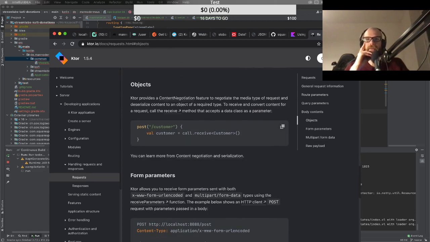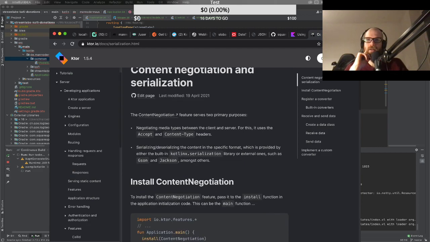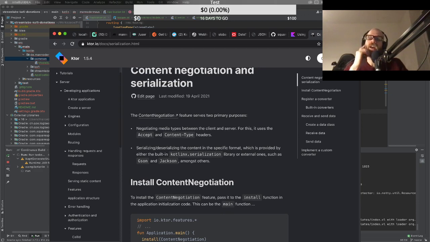Oh, call receive. Oh, what? How does it know to map this stuff? Ktor provides a content negotiation feature to negotiate the media type of request and deserialize content to an object of a required type. To receive and convert content, call the receive method that accepts a data class as a parameter. Serializing, which is provided by built-in Kotlin X serialization. Oh, maybe I'll switch to that. I'm using Moshi right now.